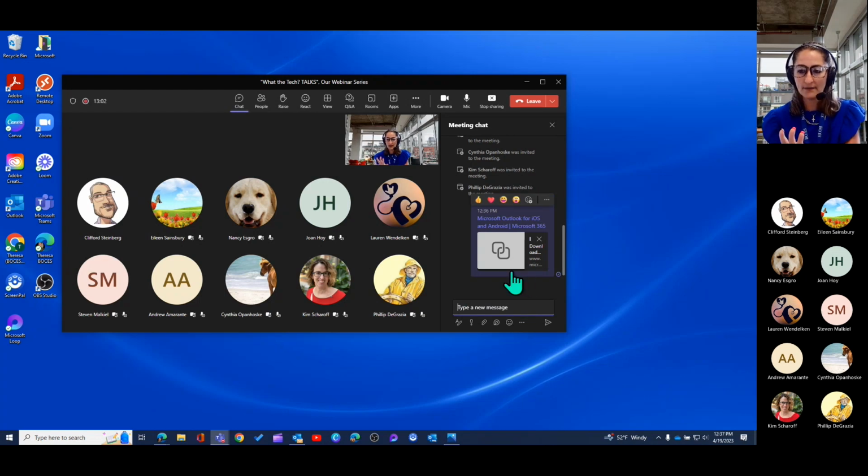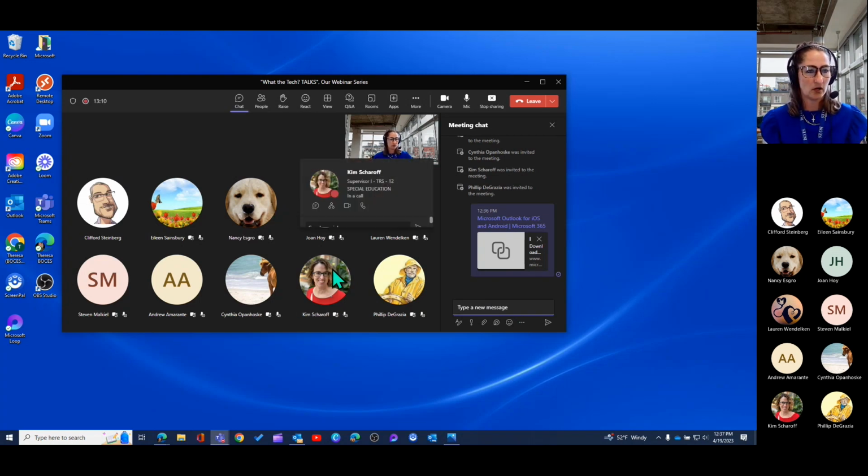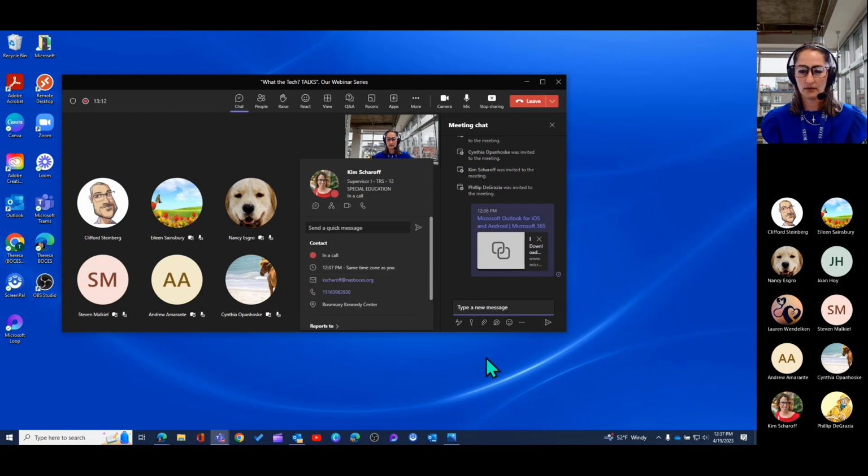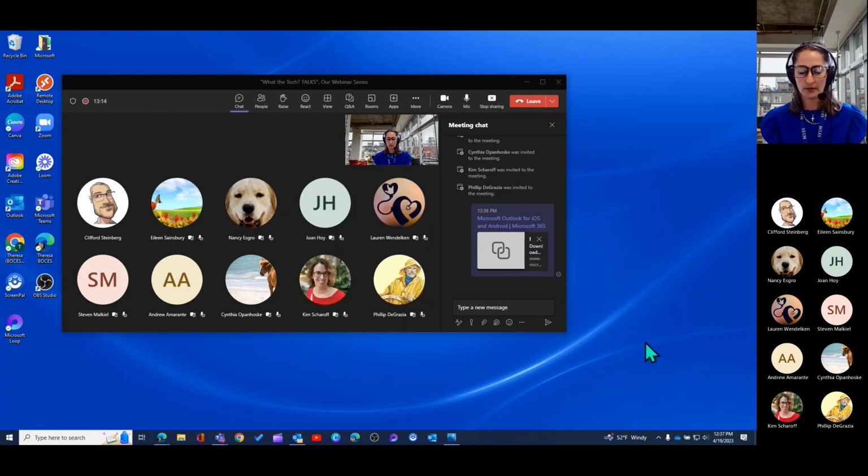This is not something you have to do. Obviously, you all have personal phones. I just like to show people that it's an option. However, and Cliff, if you could just correct me if I'm wrong, I believe that if you do check your work email on your personal phone, that NASA BOCES would prefer you use the Outlook app.